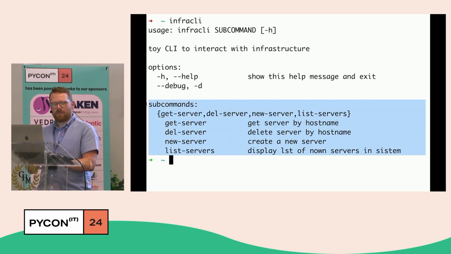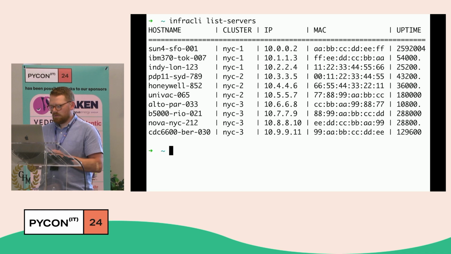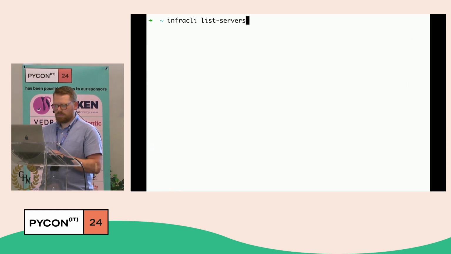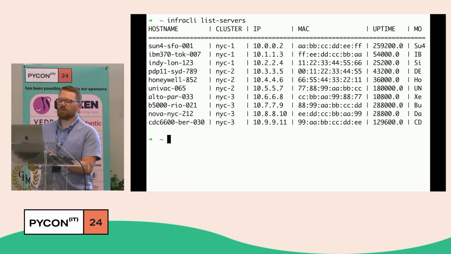So here we have a bunch of subcommands: get server, delete server, new server, and list servers. These are all commands based on endpoints that are in Infra API. So let's check out the list servers command. If we run that, that's pretty big. If we run list servers, we get this nice column-separated table of all the servers the system knows about.